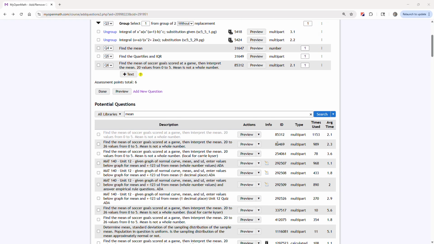If we're looking at questions from the libraries that we haven't added to our assessment yet, there's a drop-down arrow next to the preview button that we can select that will allow us to view the code for that question or create a template from that question, which again is creating a copy of that question. And then once we make any revisions, we'll have the option to add that to our assessment.